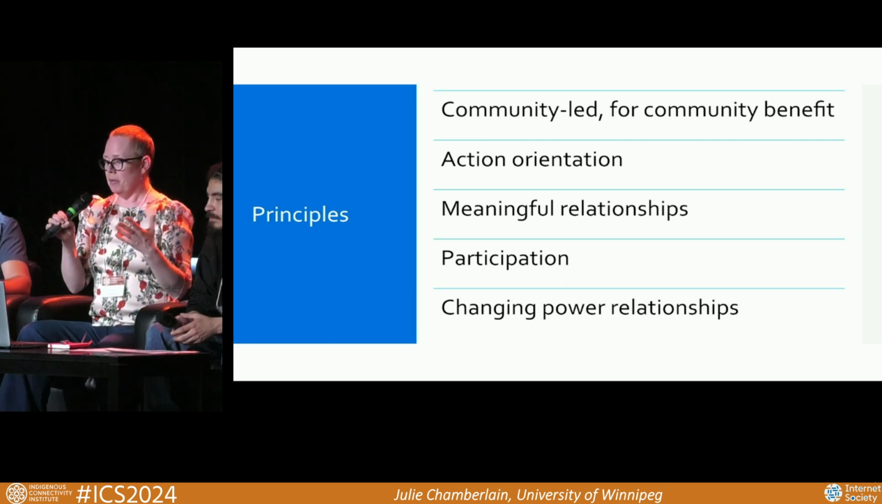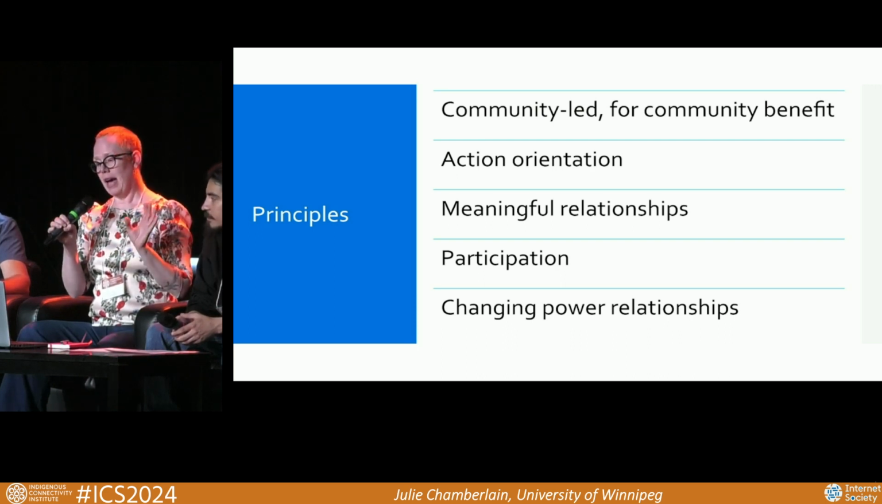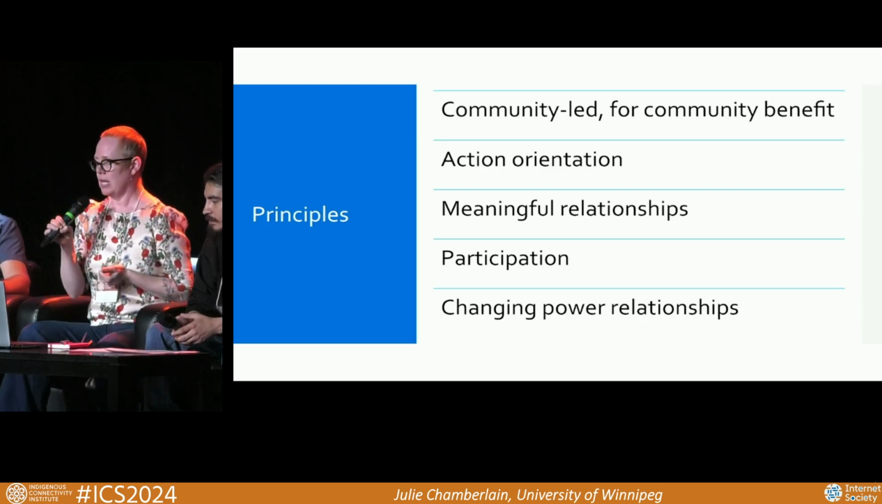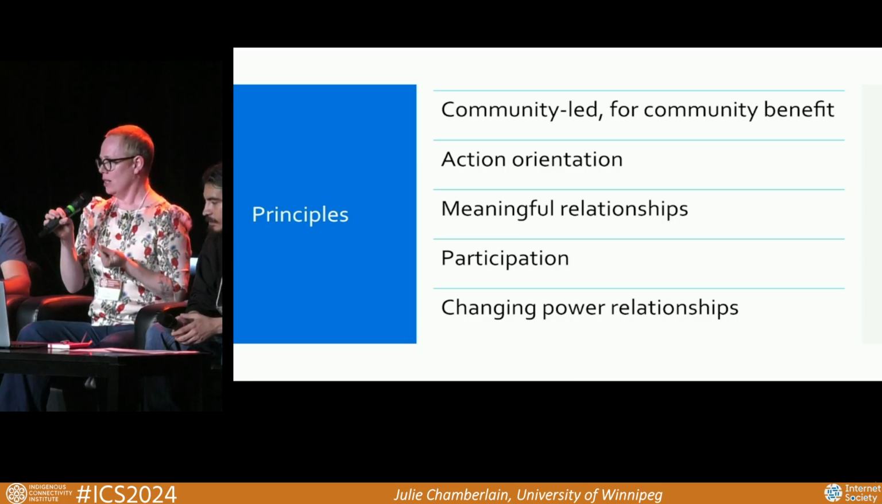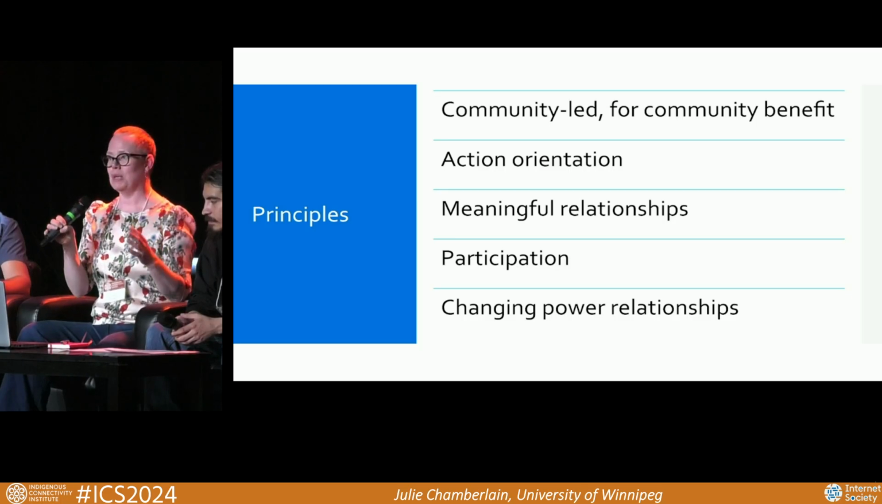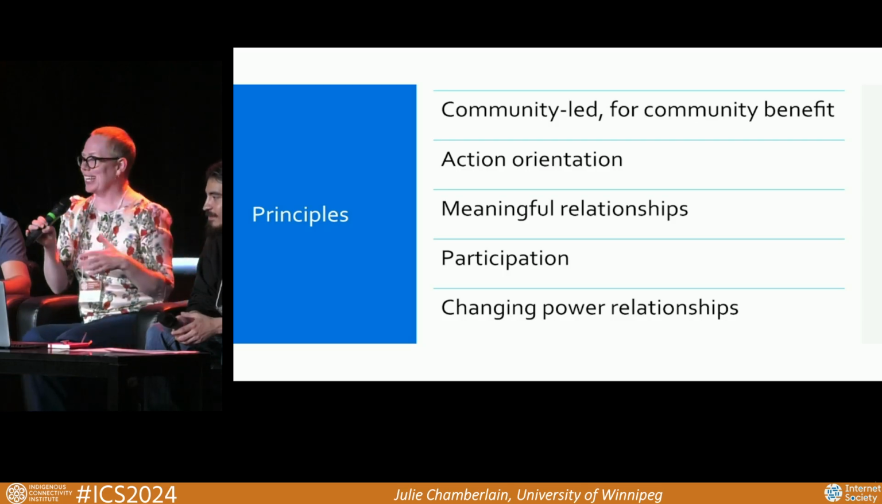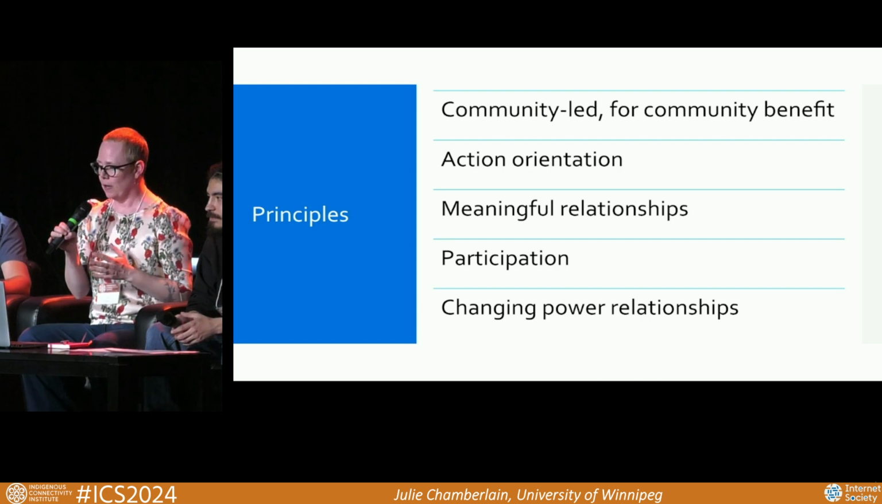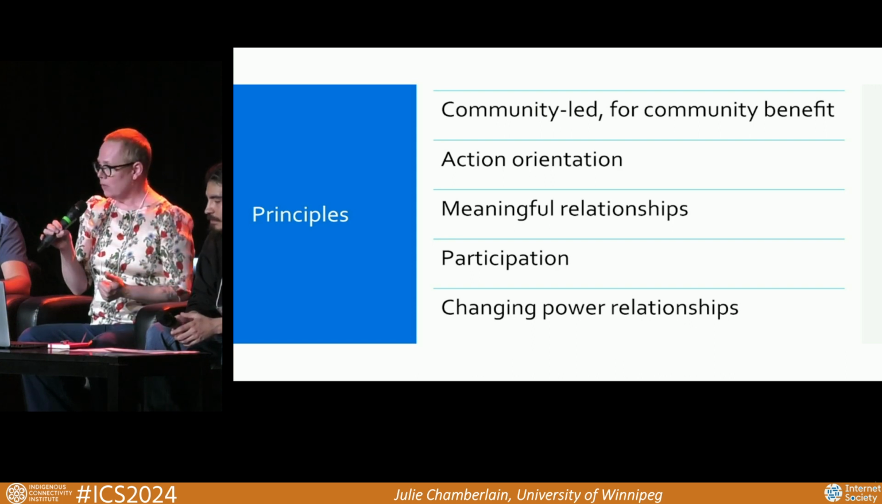And some of the key principles are that community-based research is community-led, as I said, for community benefit. There's an action orientation, typically, so we're not talking about a study that's just being done for the sake of it in order to generate the knowledge, although in certain contexts that can be really valuable. As an academic, I argue this. Sometimes that can be really valuable and very useful, but community-based research lends itself to something that you're ultimately going to want to take action on. The building of meaningful relationships.